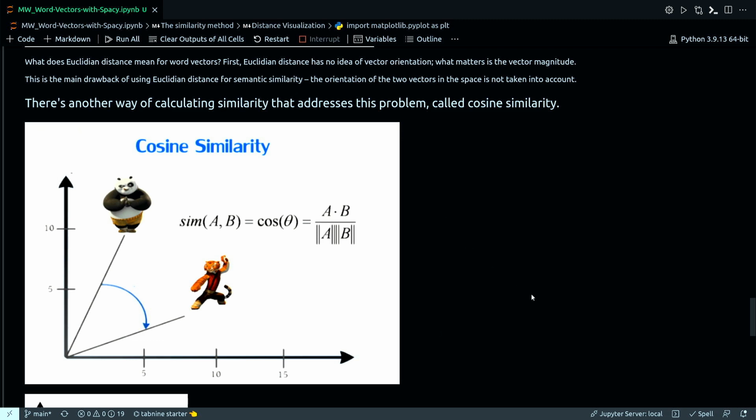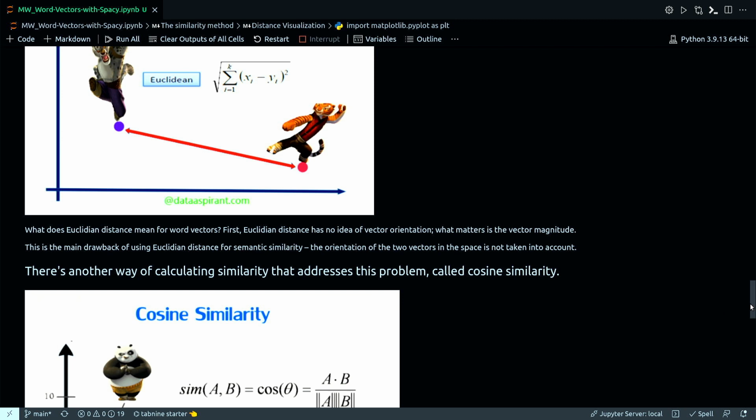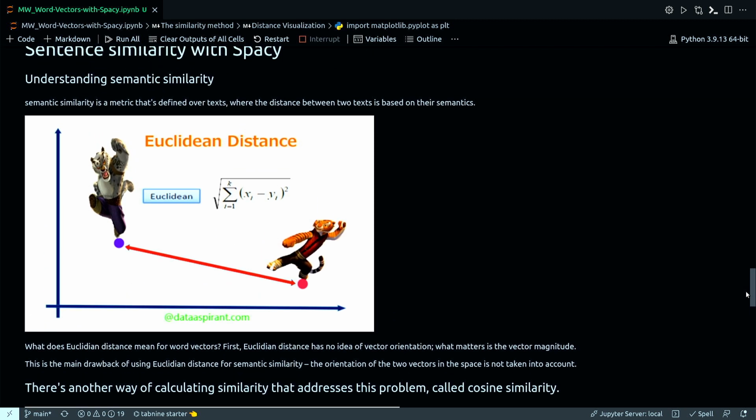Now, what does the Euclidean distance mean for word vectors? Obviously, we can see how it is calculated mathematically: xi minus yi, you take the whole square, you sum all of them, and then take the root of the sum. Now, the problem with Euclidean distance is that this distance has no idea of vector orientation. What matters is the vector magnitude, because we are only taking the magnitude of these two vectors.